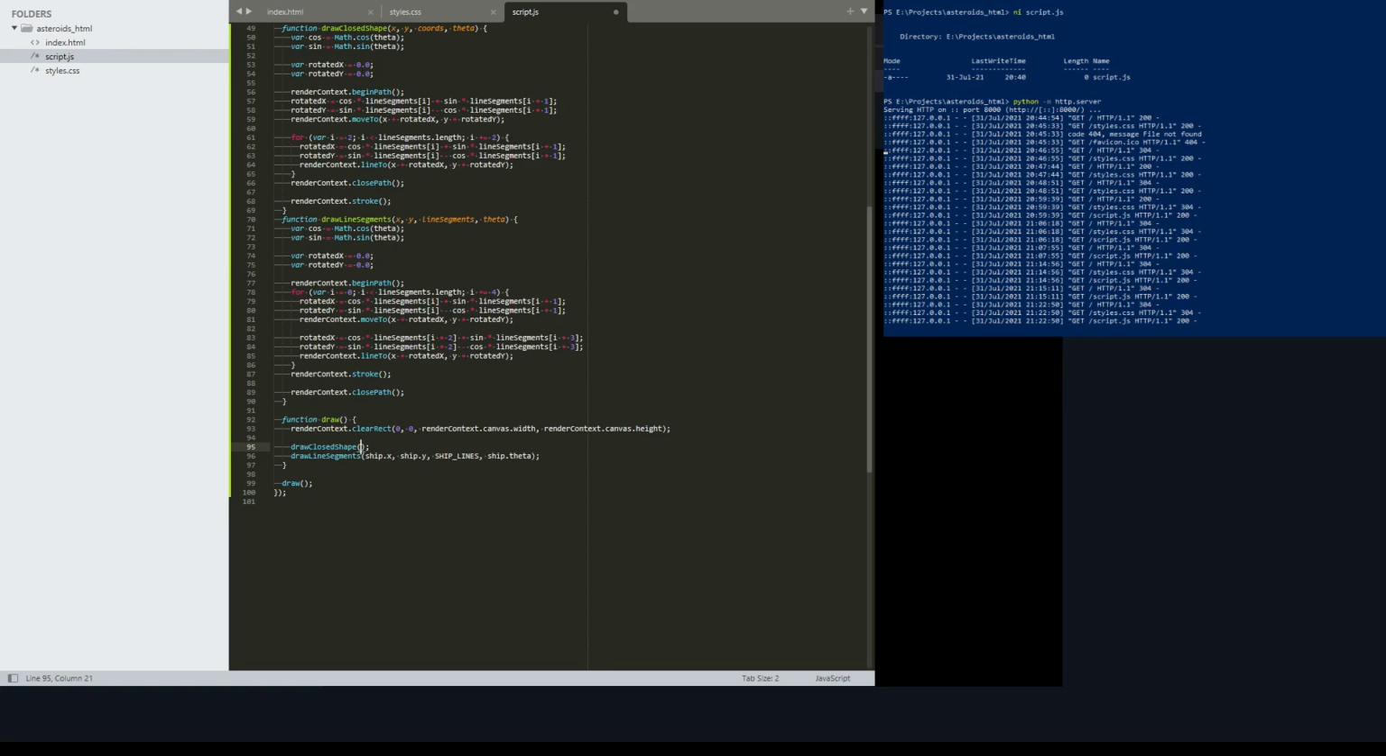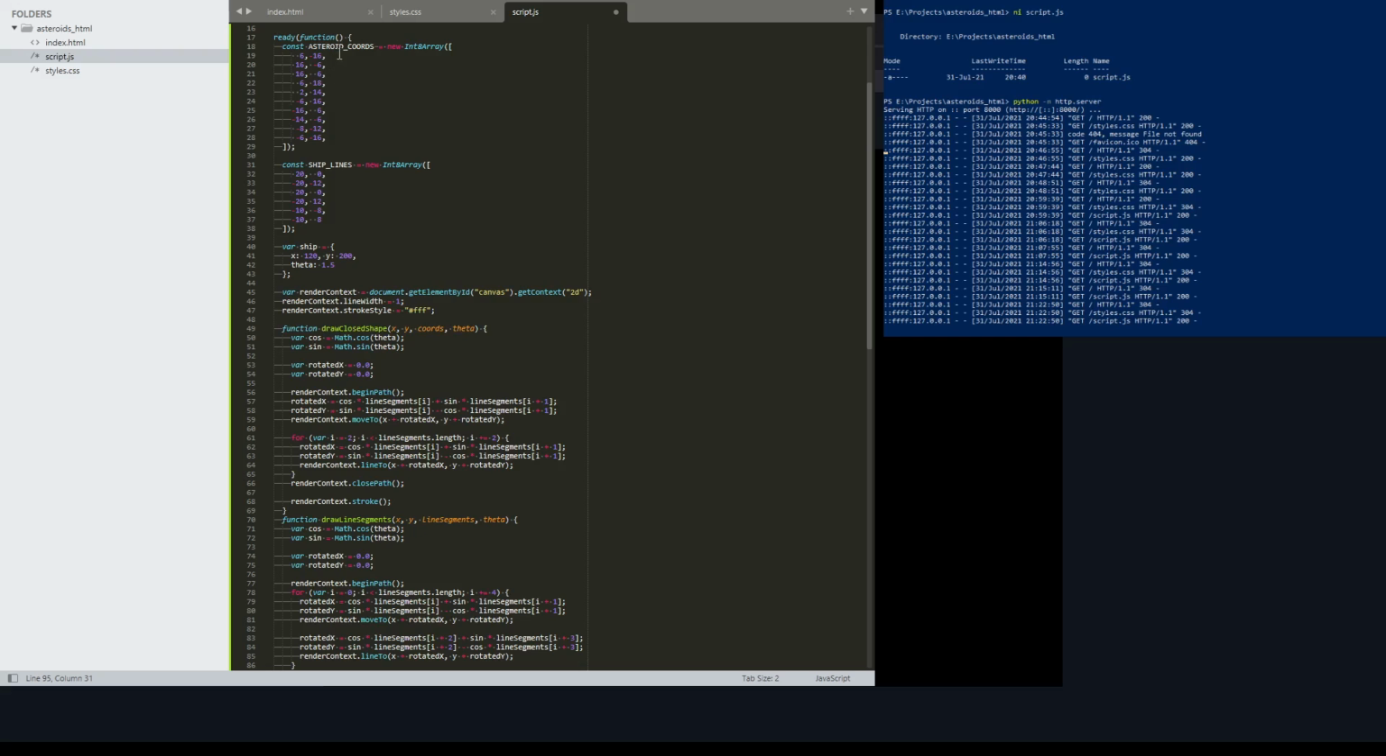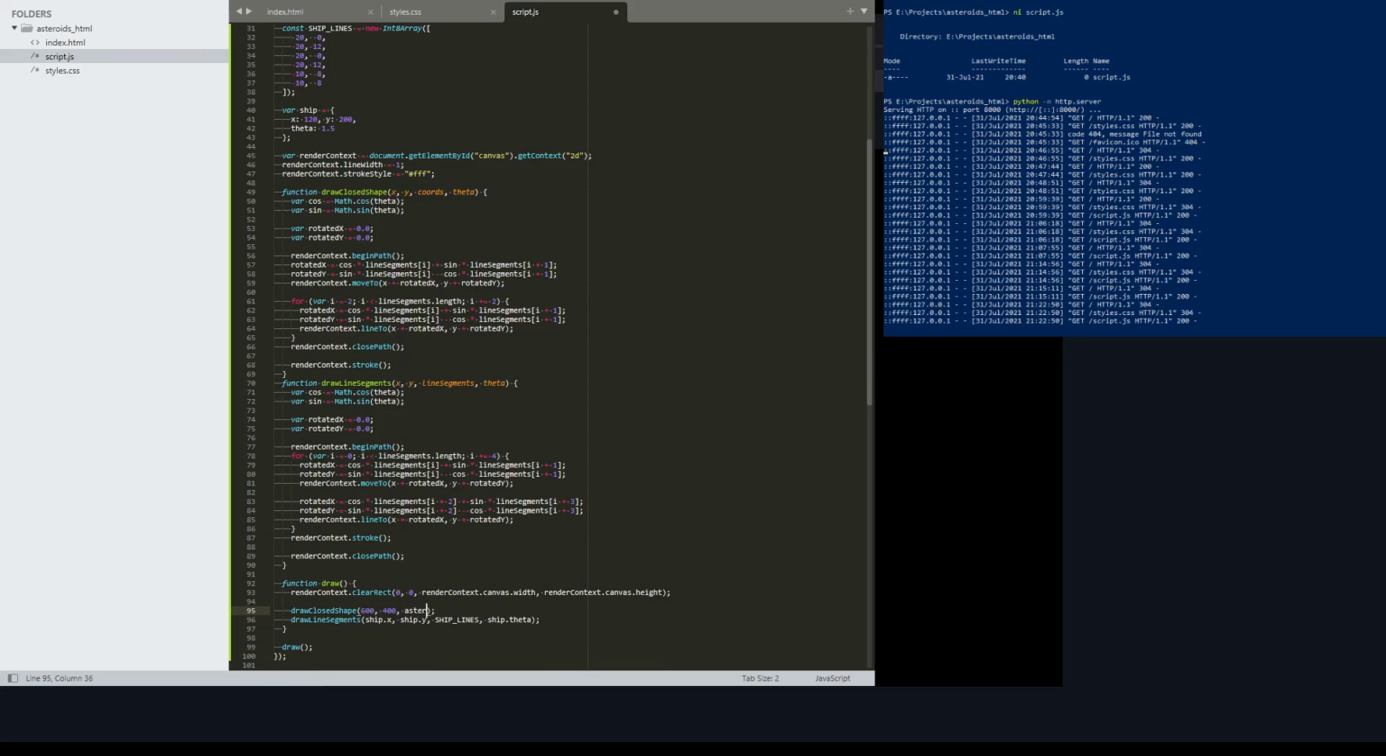We don't have an object for our asteroid yet. We'll do that in a little bit. But for now, for testing, let's say 600, 400. And we have our asteroid coordinates. There we go. Let's just do math at random.